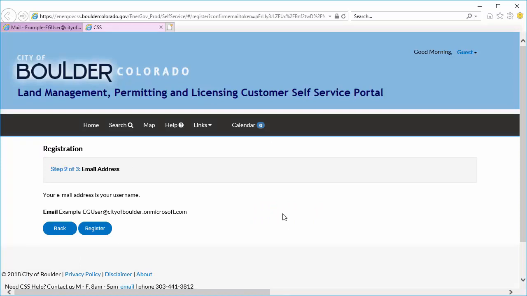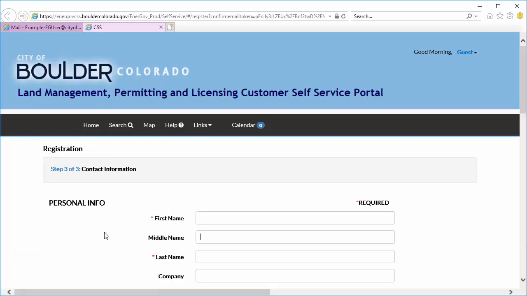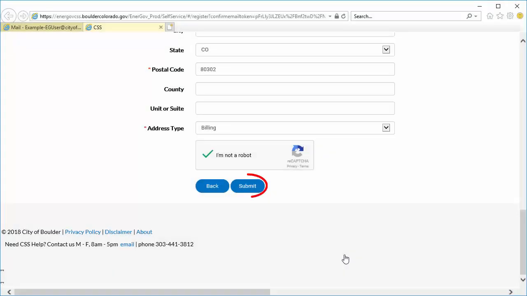When you click the Confirm link, your web browser will open to the registration page for the City of Boulder's Land Management, Permitting, and Licensing self-service portal. Click Register. Enter your personal and business information and create a password as well. Note that if your email address is associated with previous permits, you will be given a chance to connect those permits to your account. Click Submit.